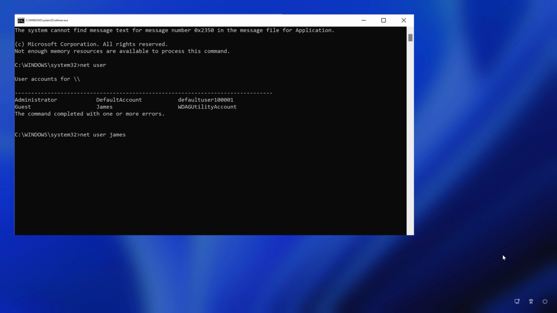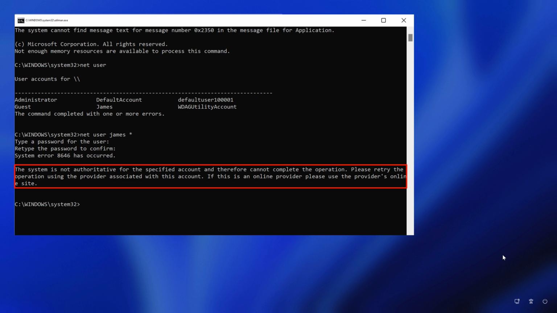So if you try to change or reset the password and got an error stating that the system is not authoritative for the specified account, that means you are using a Microsoft account to sign into Windows, and basically have two options here. You can go to Microsoft's website and try to recover your account, or you can simply create a new local user account and you'll be able to get access to your data from another one.